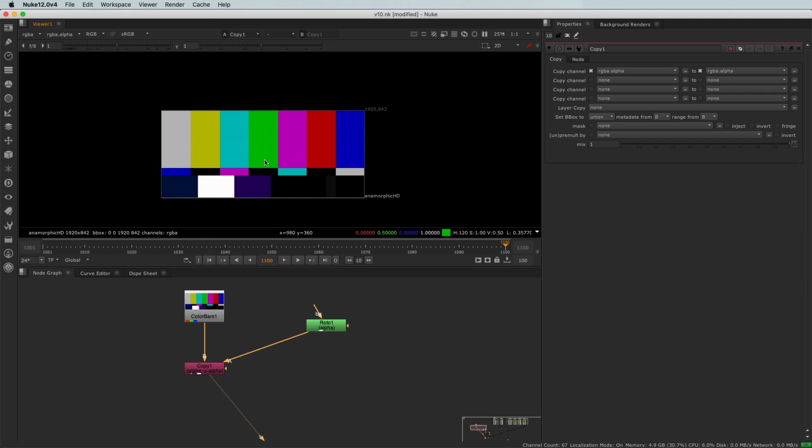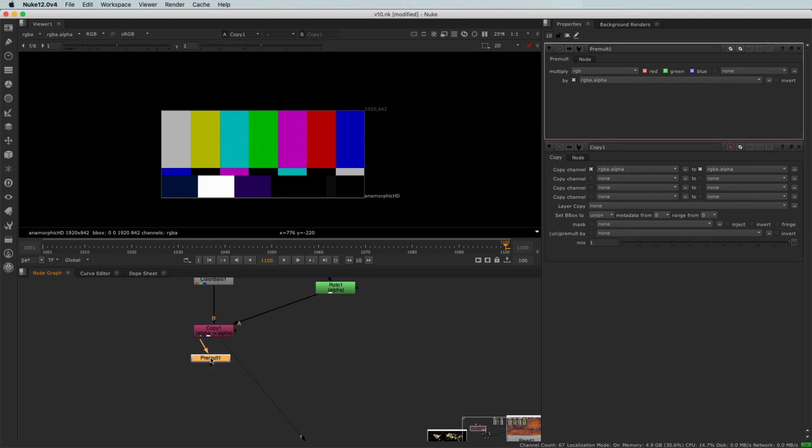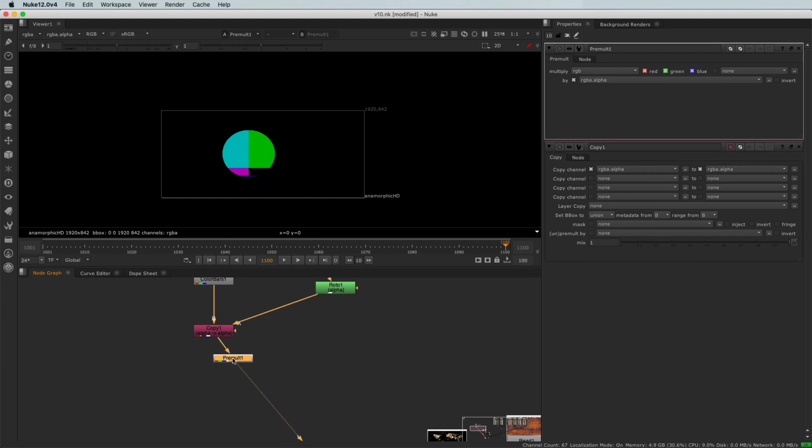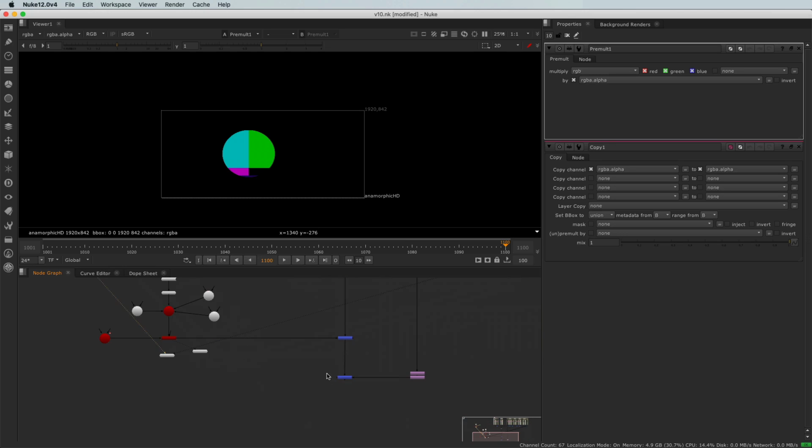So why? Because we didn't apply the alpha to the RGB. For that, we need to premultiply the alpha to the RGB. And for that, we are going to use a node that we call Premult. All right, I will plug that node after my copy, and boom. Now, my alpha is applied to the RGBA channels. Great, well, it's the same thing that we have here.